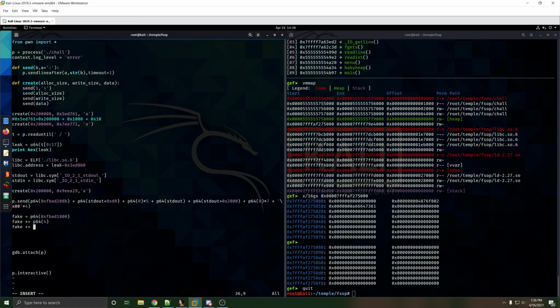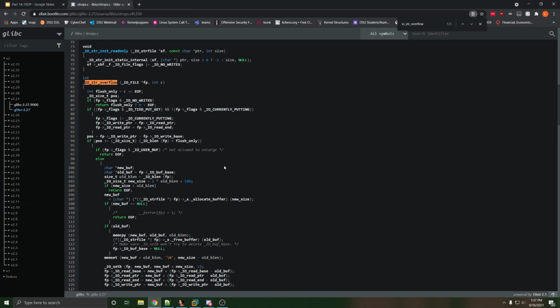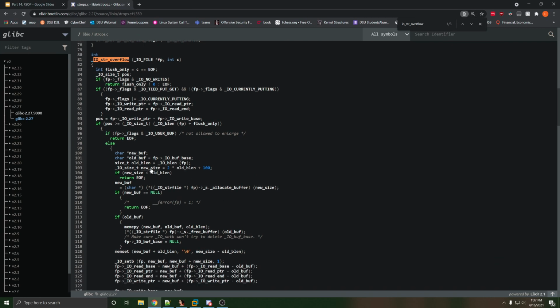Then we're going to need the bin sh, or the new, this will then grab the new value. So we'll take our bin sh address, which we don't have yet, and if we look at the code, I'll increase the size a little bit. We can see that our new size is equal to the old blen, which will be our bin sh address plus 100, or times 2 and then plus 100.